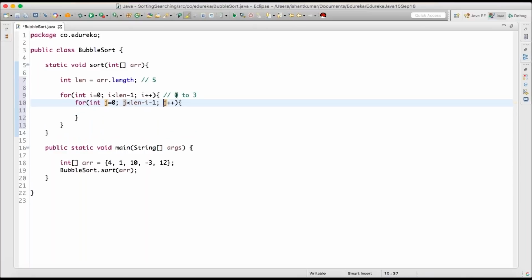So consider that if I is 0, your j will vary from 0 to, now, length minus I minus 1, right? So what is the length? Length is 5 minus 0 minus 1, that's like 0 to 4. So on and so forth, it's gonna work for the other indexes of I.